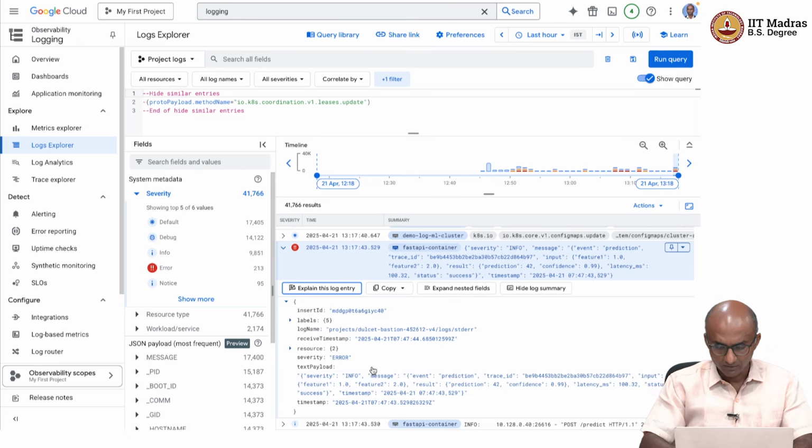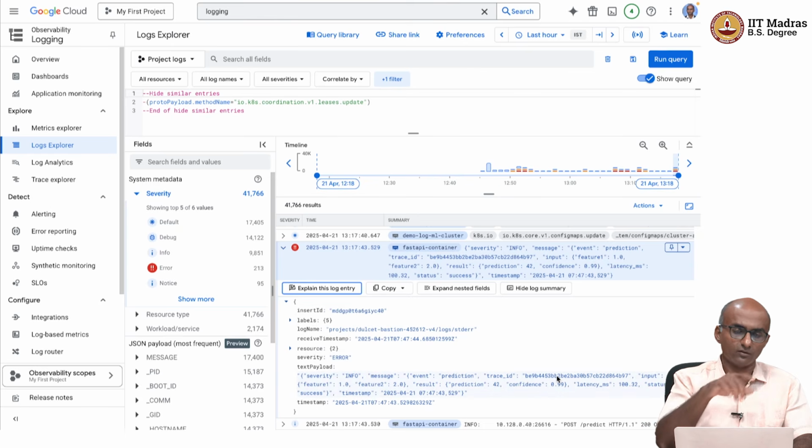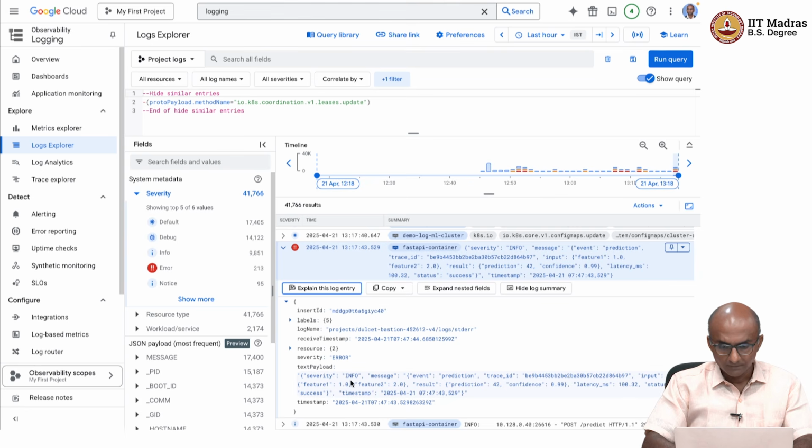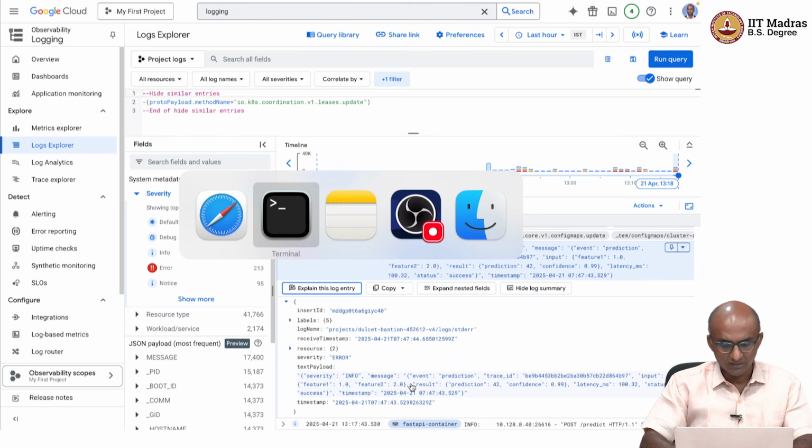But effectively what this logging is doing is logging the prediction, including the trace ID that is available to it. This trace ID is what allows us to trace logs back to the entire span, right? The input is given as 1.0, 2.0, which is what we saw. Prediction 42, 0.99 is what we obtain in return. Latency of 100.32. Remember, 100 milliseconds is anyway going to be spent sleeping in the dummy model. So 100.32 is as optimal as it gets. So all of that is fine.